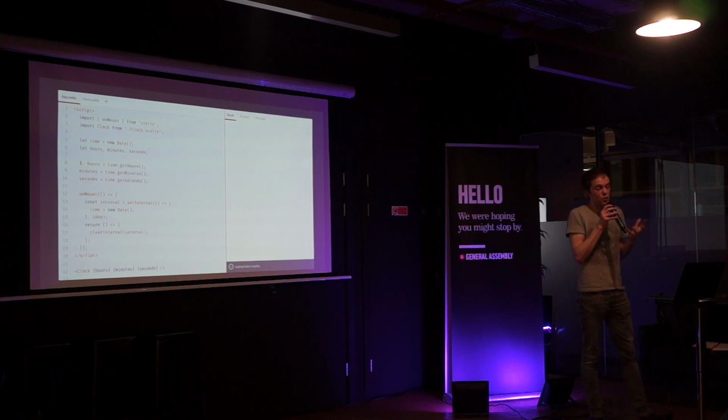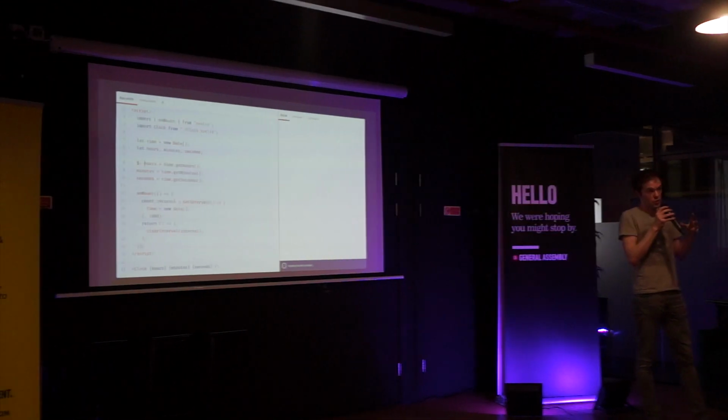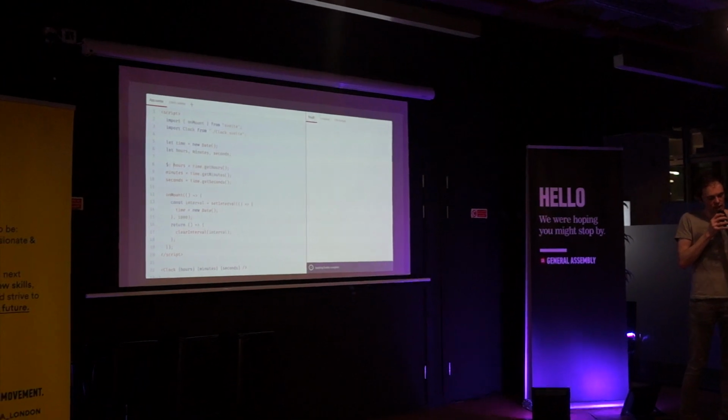this, which marks hours as reactive, and it says when your dependencies change, you should also change. And because that value is used later on in the DOM, that would update the DOM.